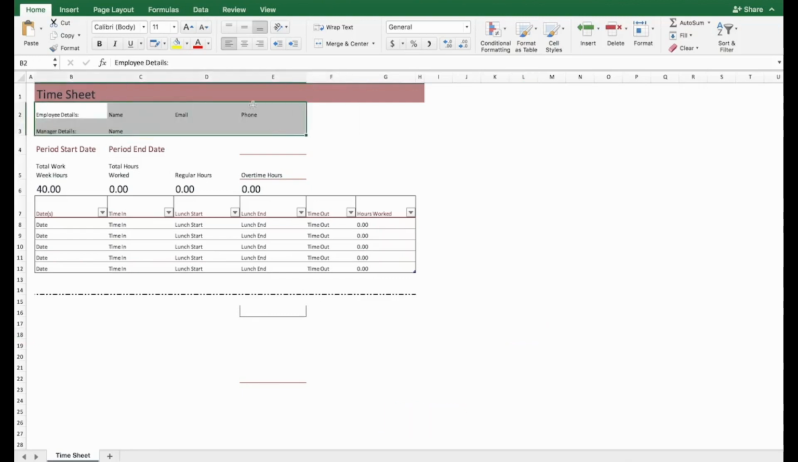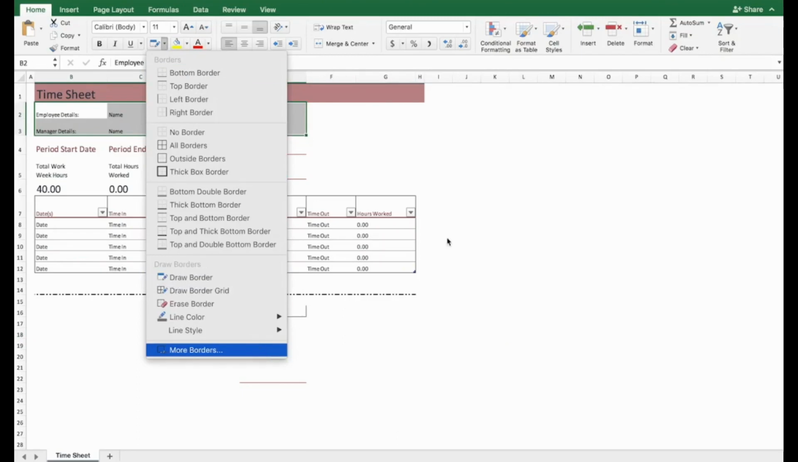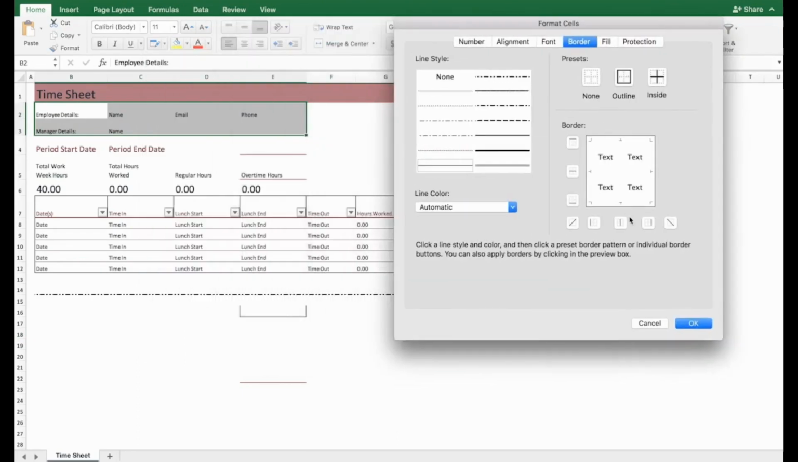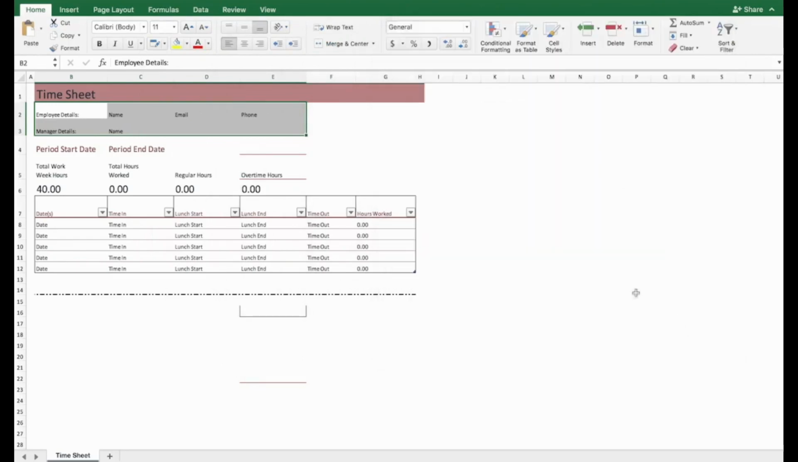If you select X amount of cells, you go down to more borders, you want to have more access in formatting it. Say we just want to do a left, right, bottom border. Hit OK, and it's going to put a border in for us.